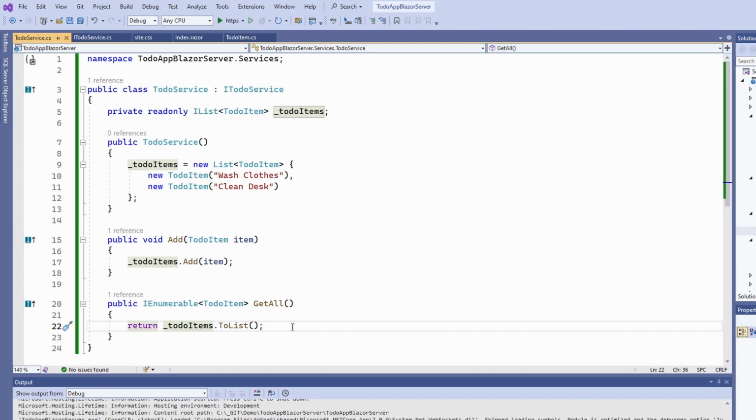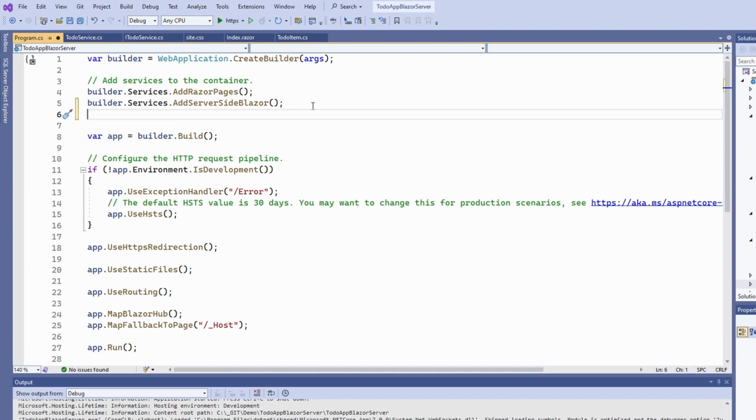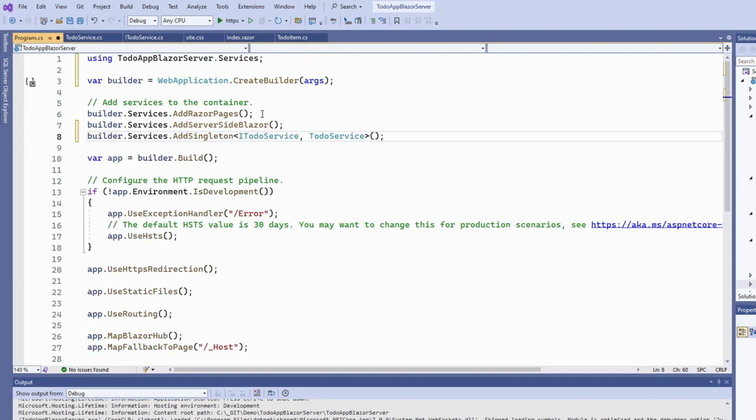We need to register the service in the Program.cs file to make it available to the integrated dependency injection mechanism. We add the following line after the AddServerSideBlazor method call on the builder.Services object within the Program.cs file. We can now use the to-do service within the index component.